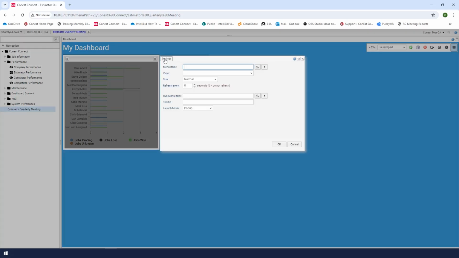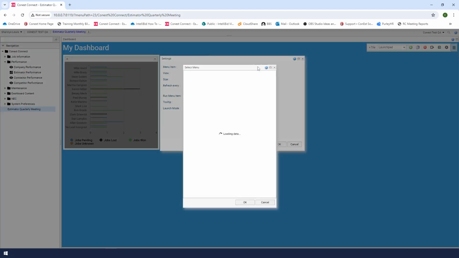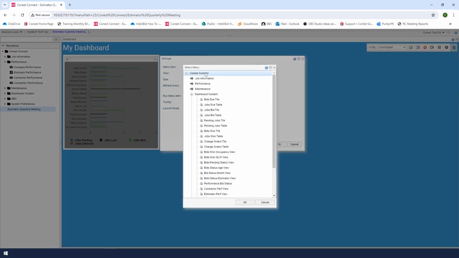The settings window appears. For the menu item, we're going to select the magnifying glass icon again so that we can find what we want. Click on Conest Connect. Then we'll click on Dashboard Content to expand it. We'll scroll down until we find Estimator Performance View. We'll single-click that option and then click OK.